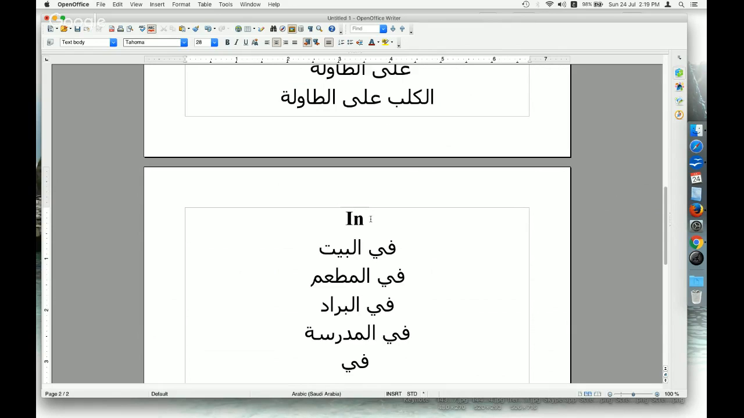All right. So في, you can come with as many examples as you imagine. Sometimes in English it comes as equal to at, as I said, but in Arabic it's always in. So when you see something in English present at or in, you can replace it with في. في البيت, في المطعم, في البراد, في المدرسة. So في simply presents, as I said, the location and the position.